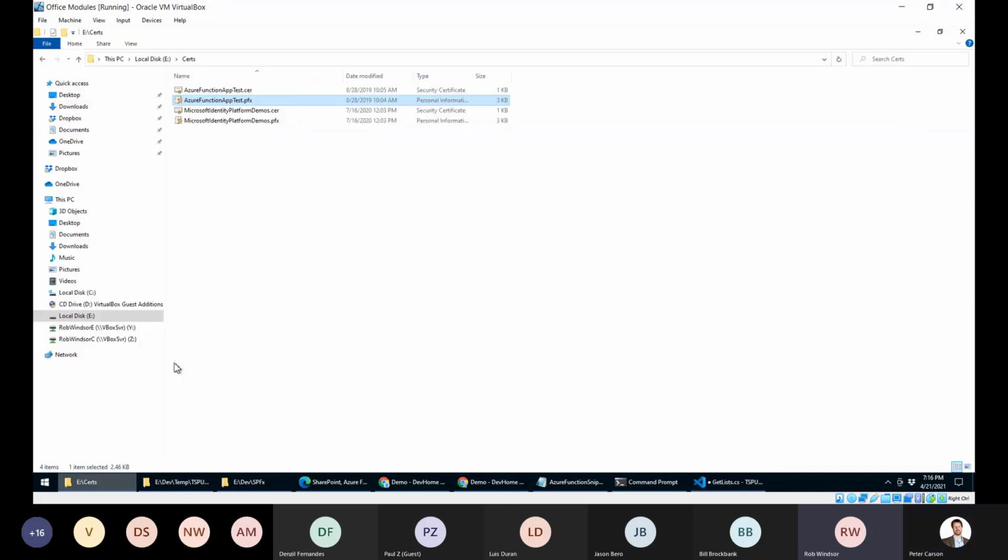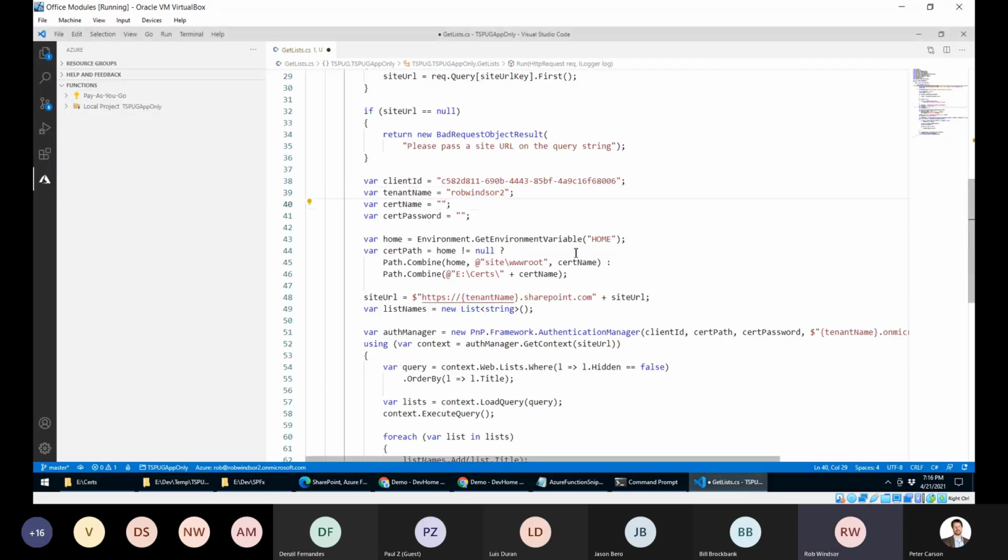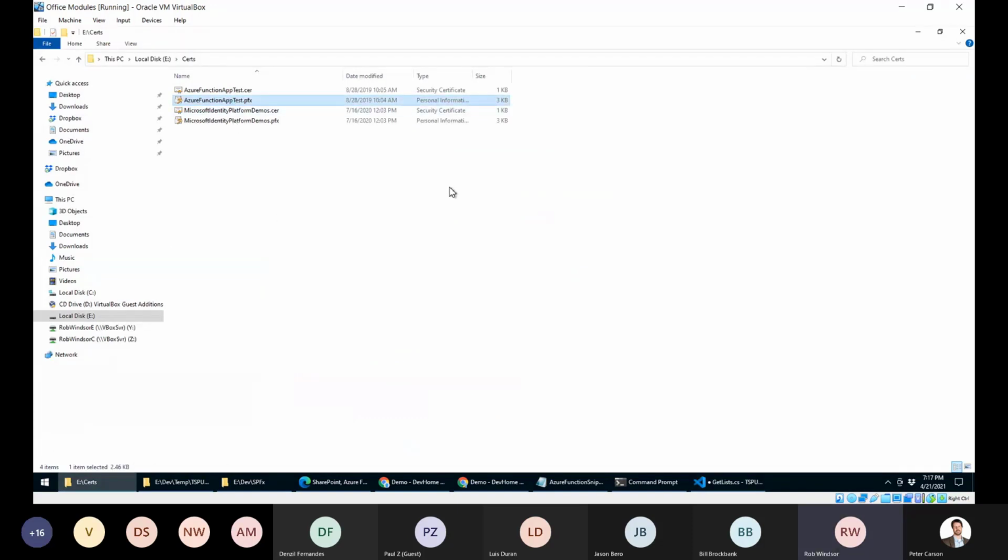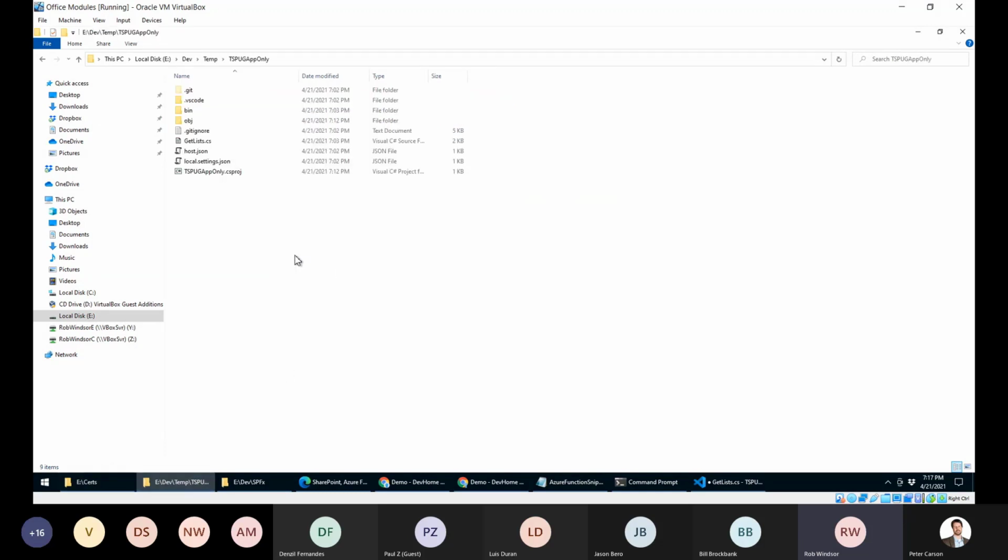What's the name of the cert? The cert is this guy right here. You need the PFX file. And what's the password for the cert? Super secure. Of course, you want a better password than that. And in a production app, you would not want to have that password stored in your code. Also, for simplicity's sake, we're going to deploy the cert to our Azure function app. You do not want to do that in production either. But we only have a limited amount of time here.